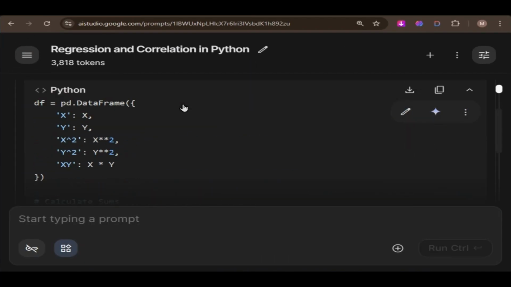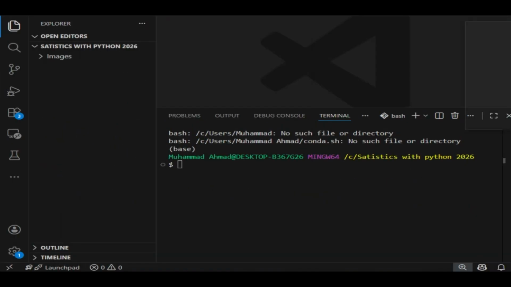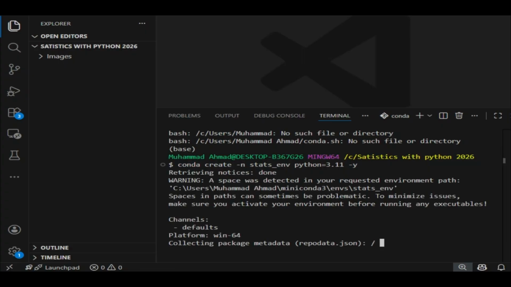So here is the video, and as usual I am going to use AI. Why AI? Because the world uses AI to boost project speed. First we need to make the Conda environment. Here I paste the command to make the environment. Let's make the environment. It is taking time, then it will make it.